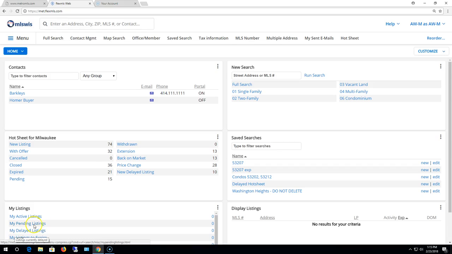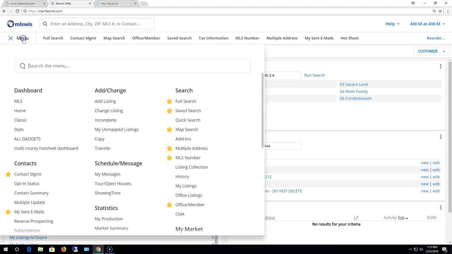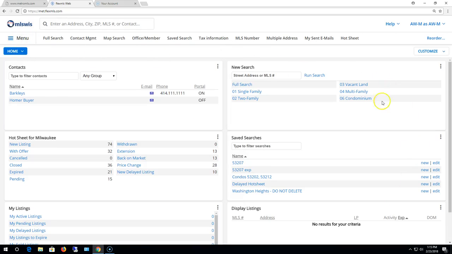So let's begin. When you click on Menu, this opens up the dashboard menu that you see right here. Now, I'm just going to close the menu here. The dashboard that you're seeing right here is the dashboard labeled Home. So the dashboard refers to this screen that you have when you first log into Flex MLS.